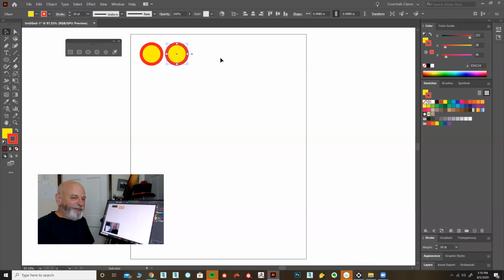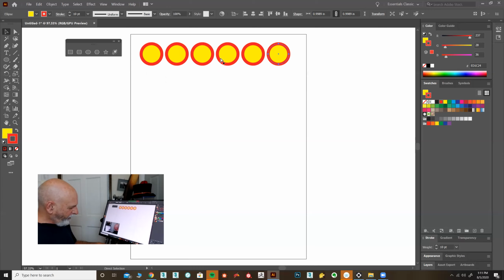For a long time working with Illustrator, I thought Control D was weird because sometimes it duplicates the object and sometimes it just doesn't work, because I had never bothered to read the manual. But Control D means duplicate your last action. So if I hold down Control and hit D, D as in duplicate, a bunch of times, I get a nice row of circles.